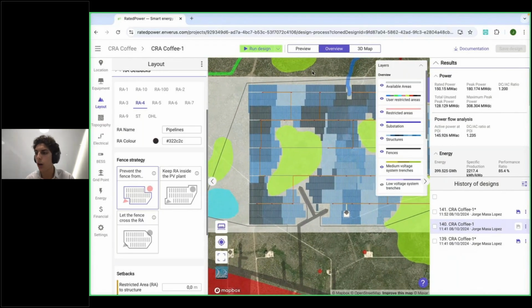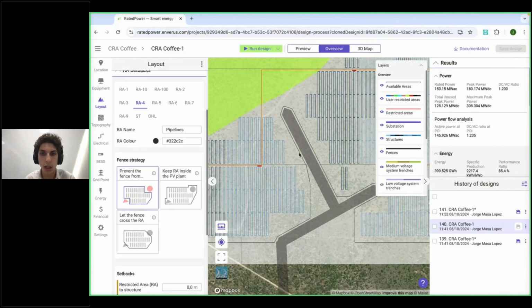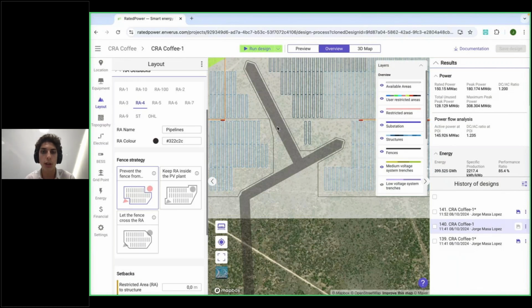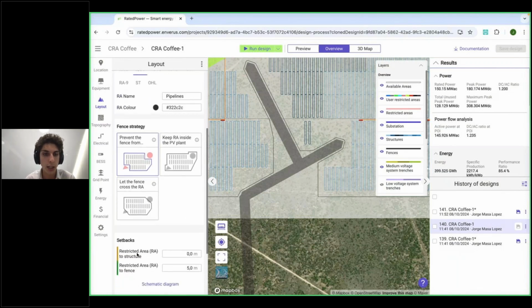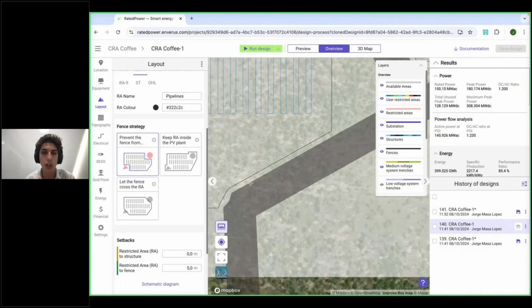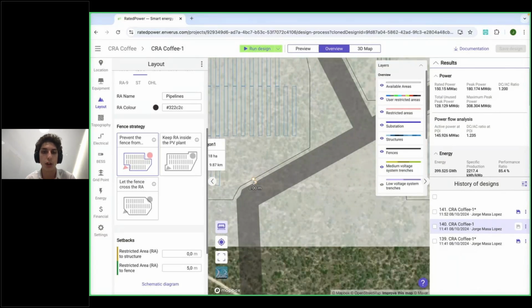I've got a few examples here. For the strategy preventing the fence from crossing the RA, here we've got the pipelines, and as you can see, by establishing this strategy, the fence goes all around. It doesn't go through this restricted area, it goes around. We've established a restricted area to fence setback of 5 meters. Just a quick note: if you want to measure, I don't know if you know that we've got the ruler tool there, and we can see that it's more or less the 5 meters.